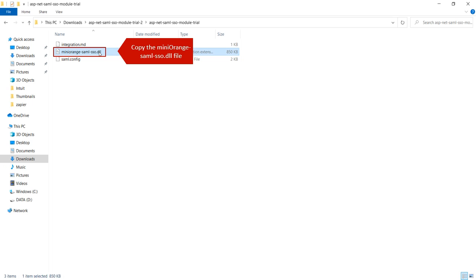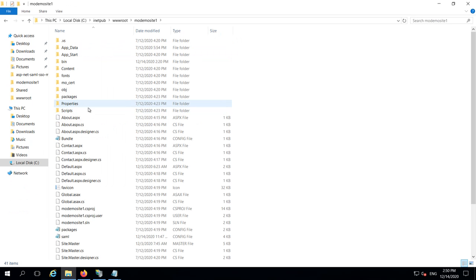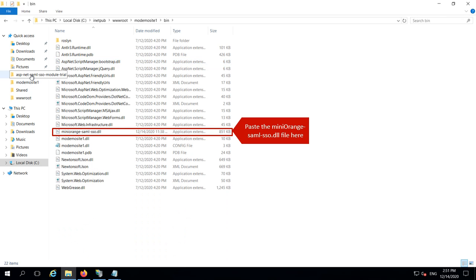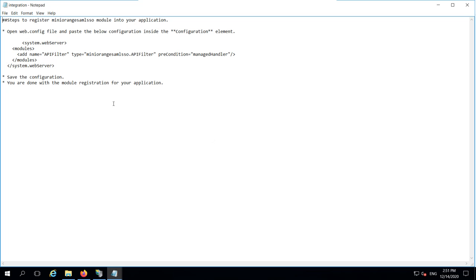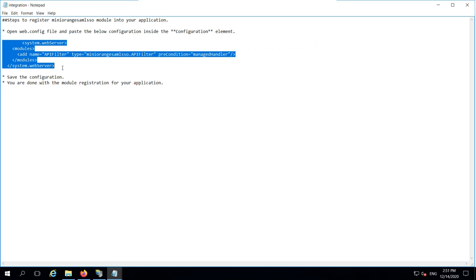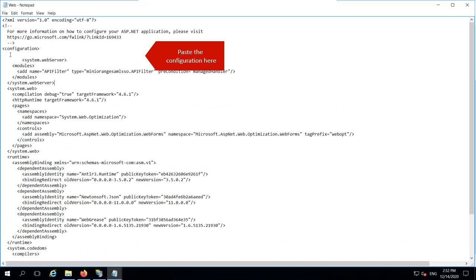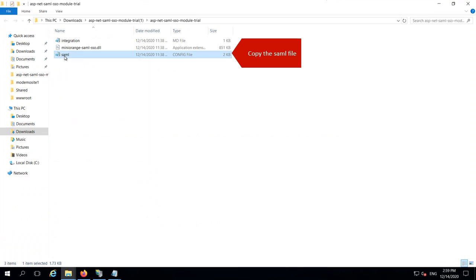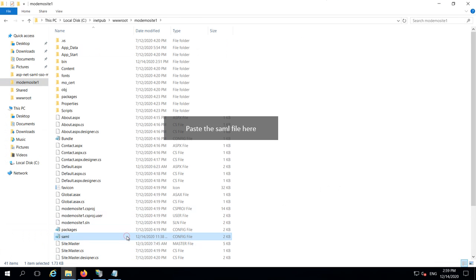For the setting of the module, extract the ASP.NET SAML SSO module zip. Add miniOrange SAML SSO.dll file in bin folder for your application. Register miniOrange SAML SSO module in your application according to the provided steps in the integration.md file. Add the provided SAML configuration file in the root directory for your application.